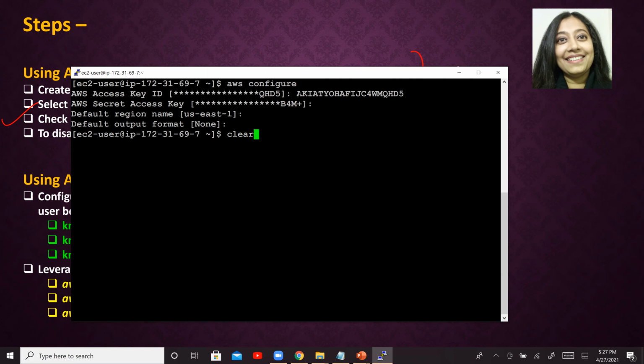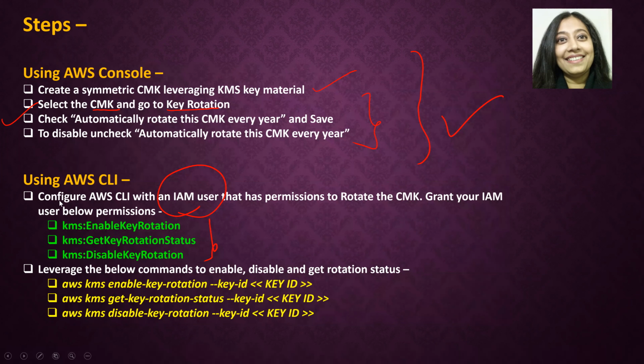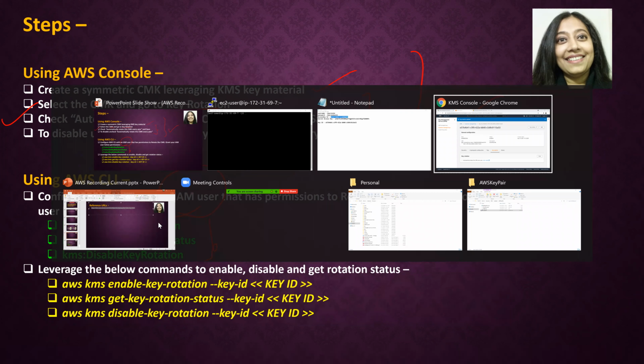We'll go ahead and clear the screen now. So clear. Okay. So after you configure it, you are ready to go further ahead.